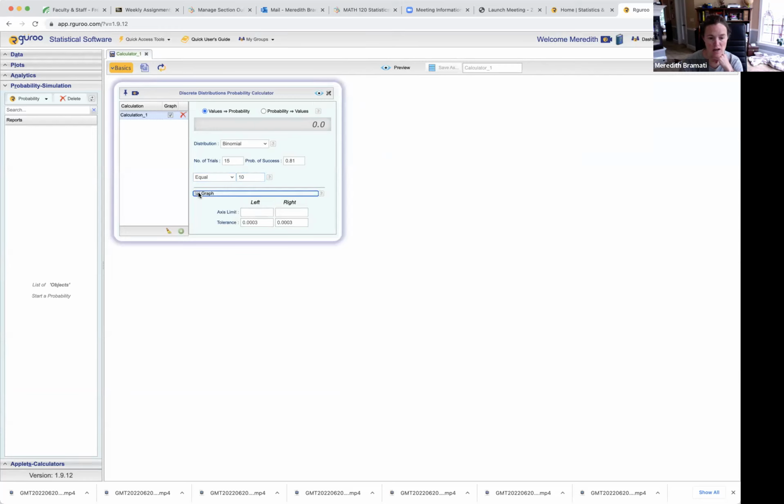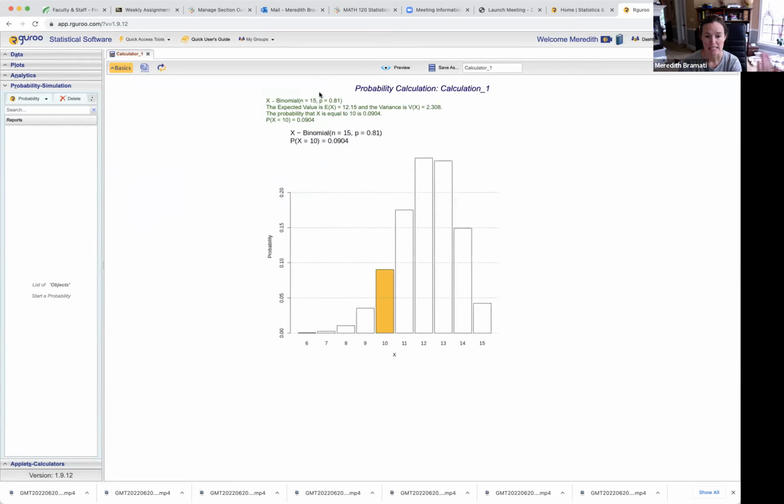I like to click the graph button because it shows you what it looks like. And then if I hit this little icon up here, it's going to give me my answer. So it tells me that there was 15, it told me my probability. It gives you your expected value, which is your mean. It gives you the variance. Remember, if I want to find the standard deviation of that, I take the square root of this number. It gives me the probability of equal to 10 is 0.0904.